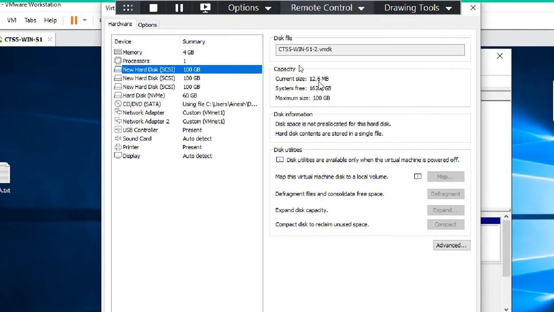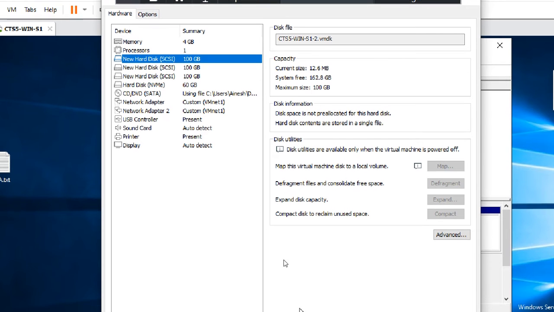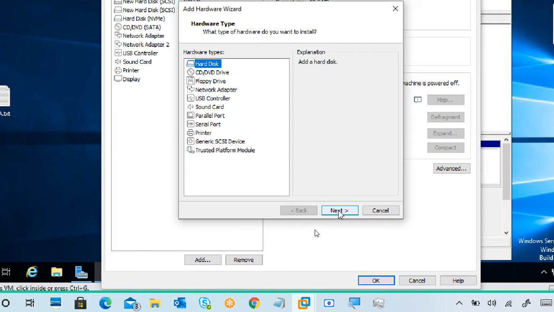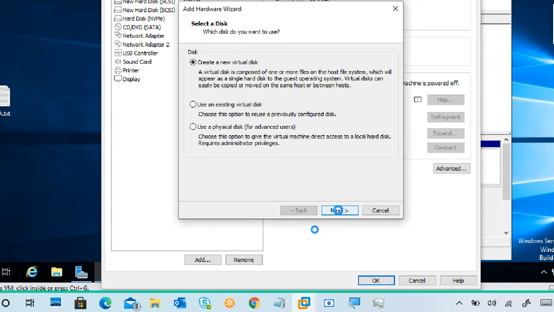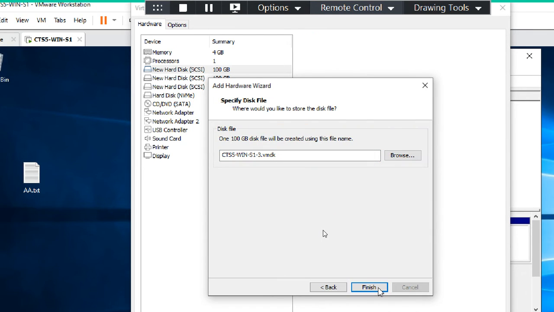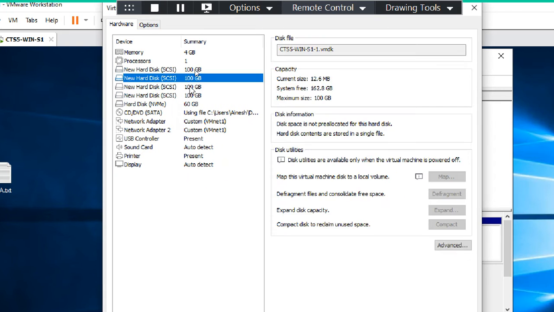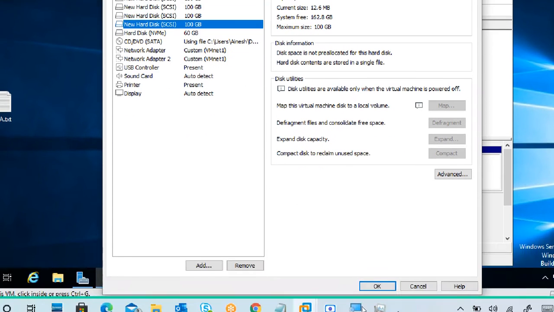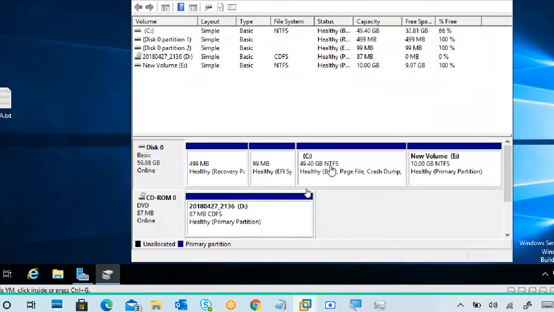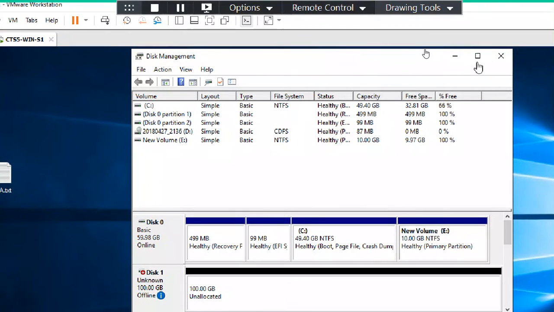If you observe here, you can see current size. It is currently 12.6 MB only. If you want, you can add more disks also. You can add as many as you like, but adding only 3 is better. But I'm adding a fourth one also. 4 virtual hard disks added. Okay, click OK. But this time I'm adding when the system is alive.